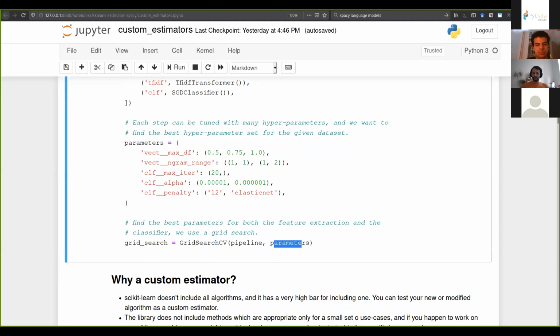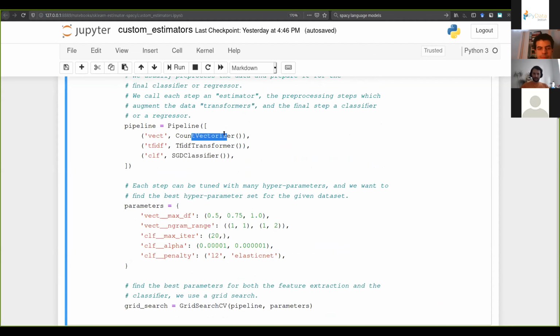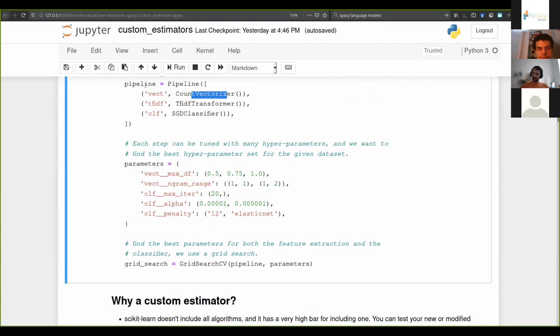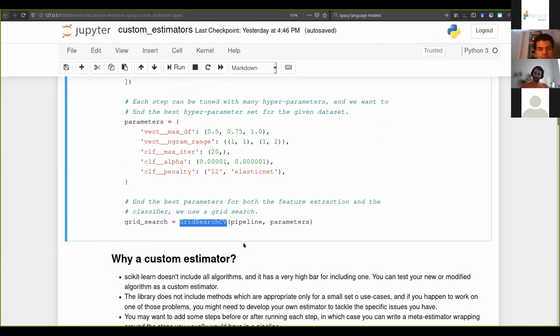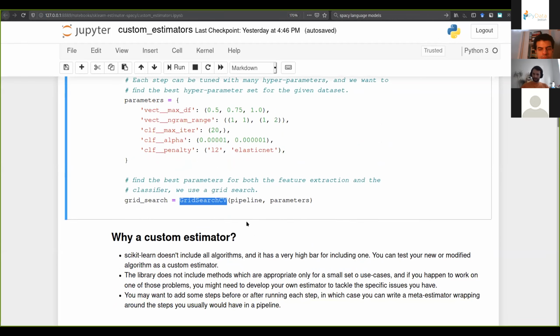And then what I do is I call fit on this grid search. So I don't call fit on my estimators. I don't call fit on my pipeline. I call fit on this grid search, and the grid search gives me an estimator interface. It gives me the best model, and I can use it to predict the outputs.